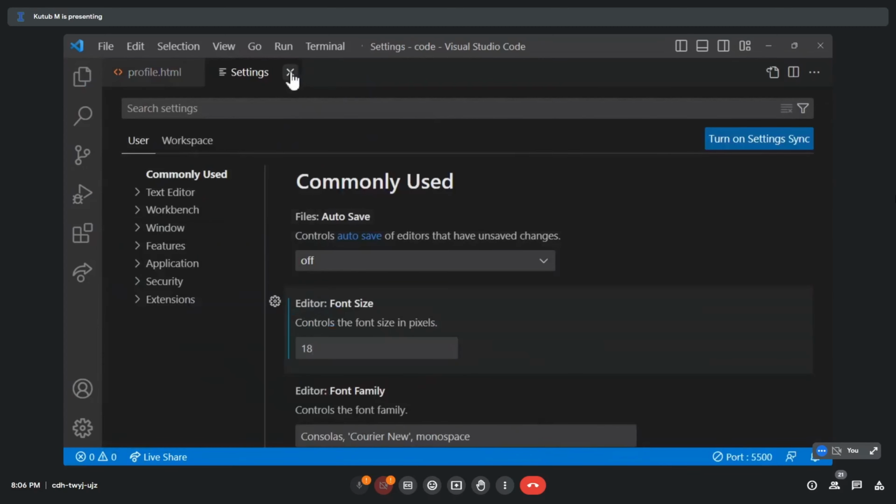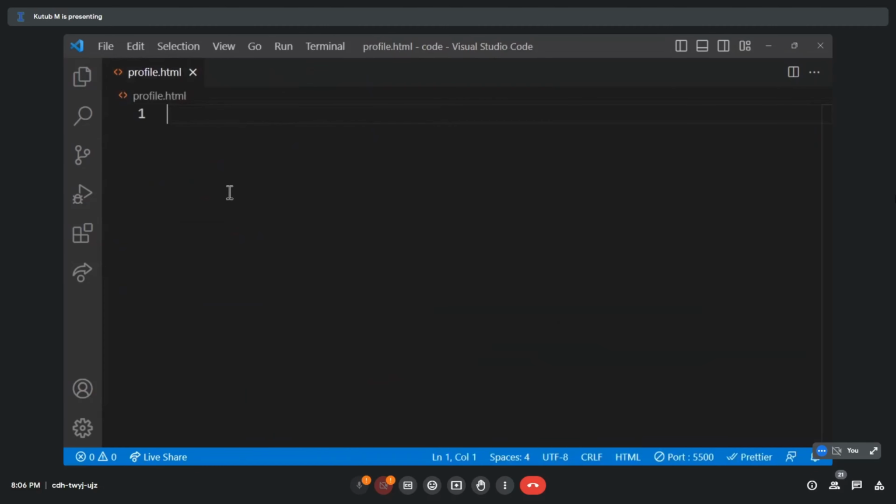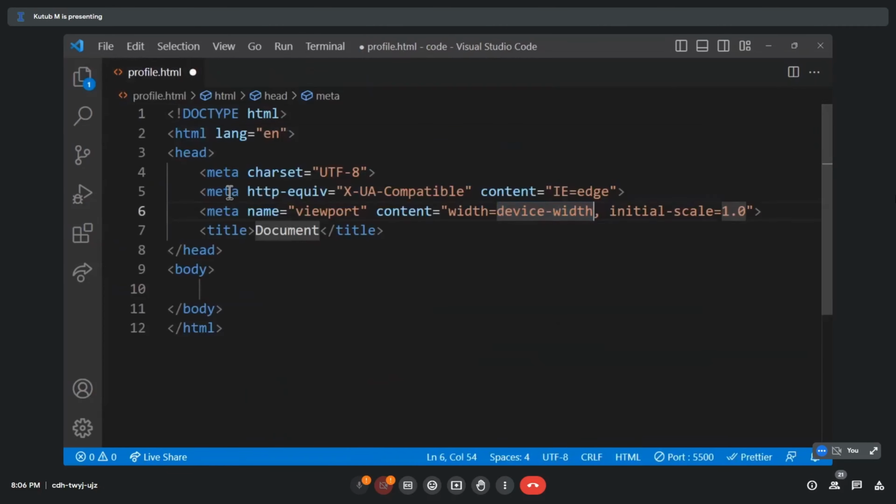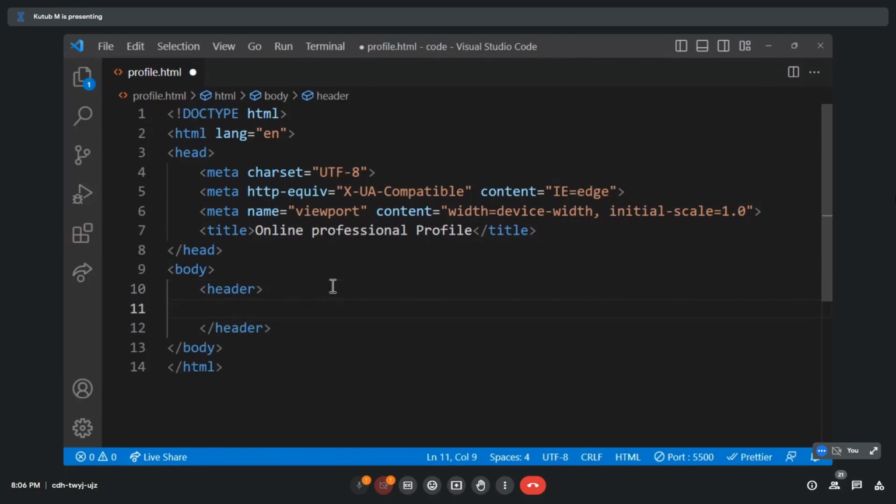Let me increase the font size here, and create a boilerplate first. For the title, I'll give: online professional profile. Next, I'll add a header, and then what we can do is add a section.